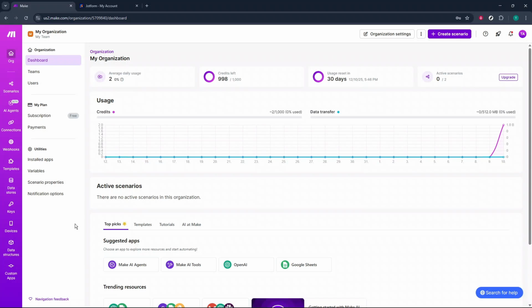In today's video, I'm going to teach you how to connect Jotform to Make. This process will help you integrate your Jotform submissions with other applications effortlessly, opening up a whole new world of automation and efficiency in managing your workflows. So let's get started. First, you'll want to head over to the Make dashboard.